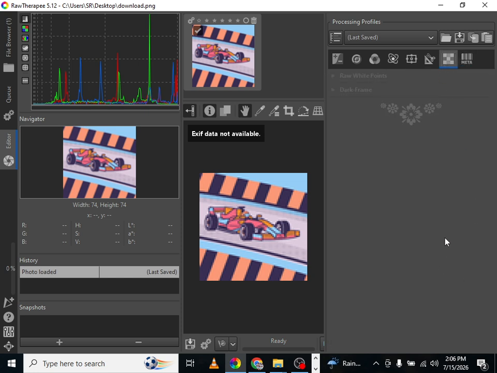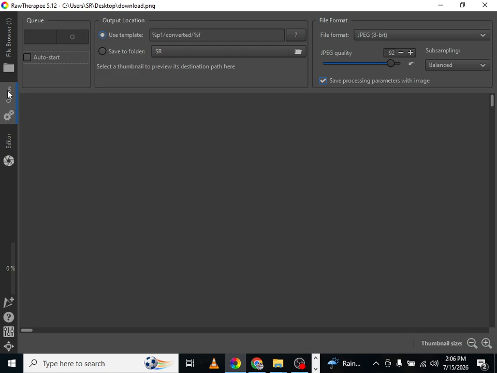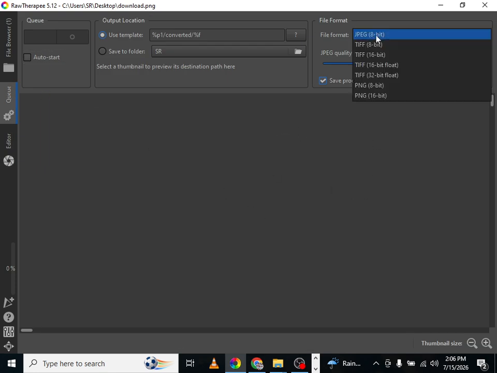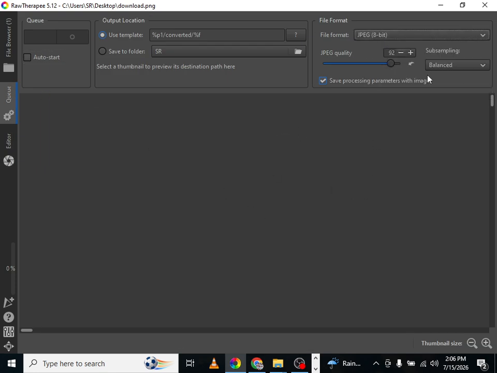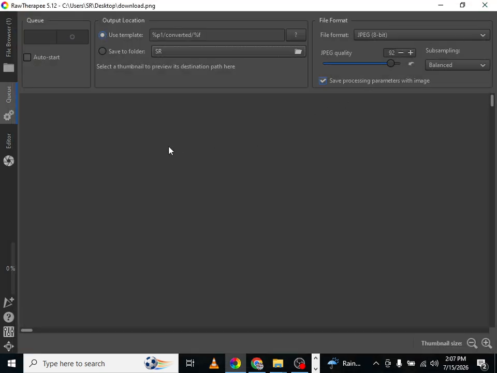When you're satisfied with the result, click save or add the photo to the processing queue, then export it as a JPEG, PNG or TIFF file, and that's it. You've successfully edited a raw photo in RawTherapee.